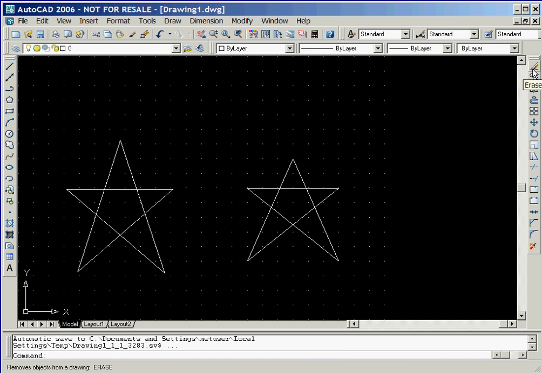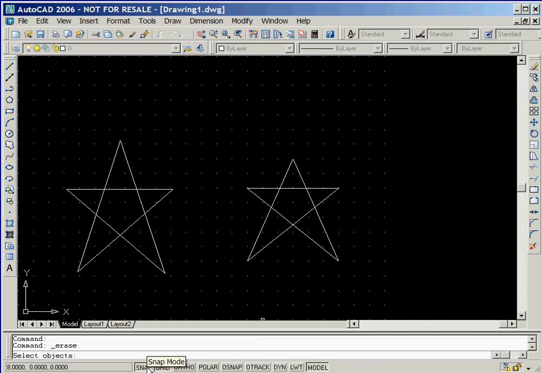Before we create any more figures, let's now take a look at how we can remove part or all of our drawing. We'll start by clicking on the Erase icon in the Modify toolbar. We'll also click the Snap option to turn it off. This will make it easier to position the selection cursor, which appears as a small square.